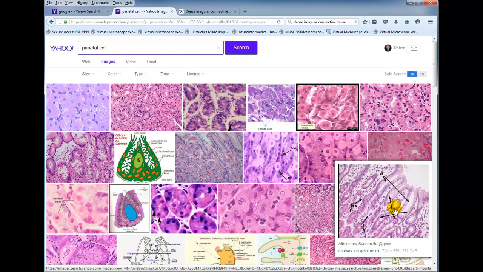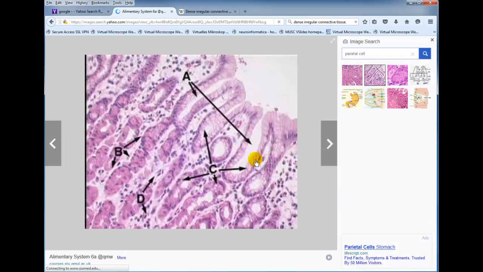Here's a little bit more of the mucosa of the stomach. Notice the gastric pits lined with cells that produce mucus. They're all mucus-producing cells, but they're not goblet cells. They're not like the cells in the intestine. But down here you see the parietal cells.